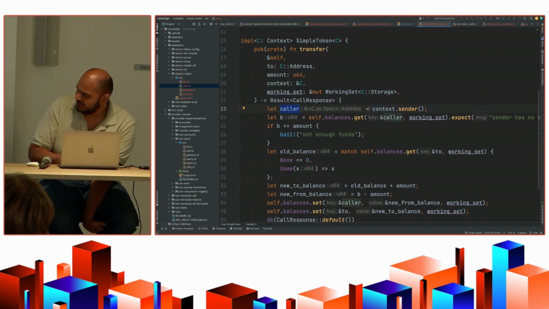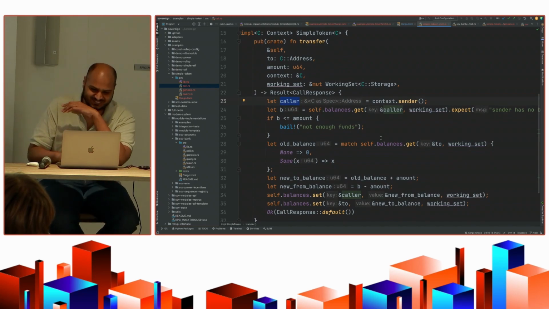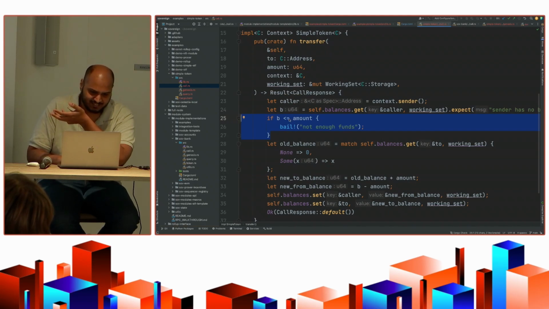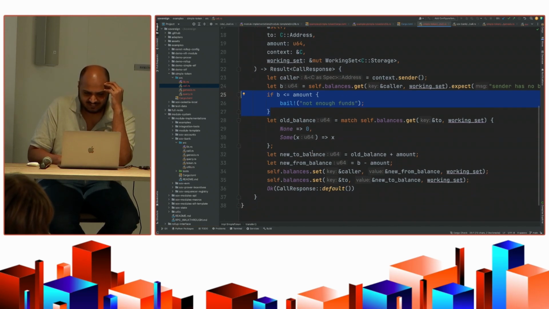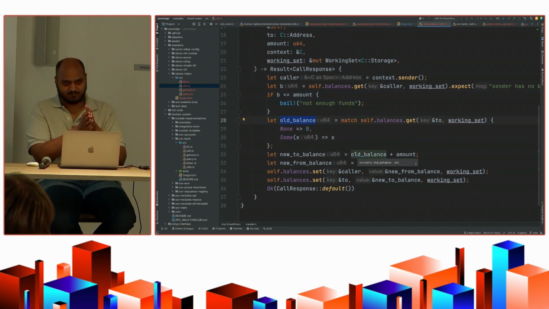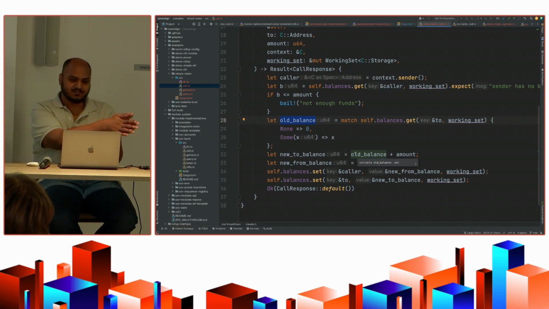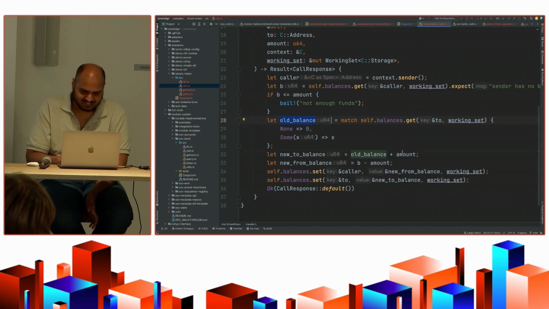So I have some very simple logic here without checked math or anything so that we can focus on the core part of it. All I'm doing is I'm getting the sender, I'm getting the balance of the sender, I'm checking what the sender wants to transfer. If it's less than the amount, I'm just going to bail with, okay, not enough funds. And then the rest of it is just some basic checked math. Like, what's the balance of the person you're transferring to? I'll just increment that. That's it, actually.